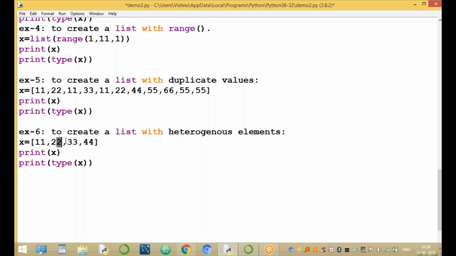Homogeneous type: 11, 22, 33, and 44. Here X is a list, and this list is homogeneous type. But if you want to store the elements as heterogeneous elements, that means different data types. Heterogeneous means different data types. One element is integer, one element is float, one element is string, one element is complex, one element is boolean. A collection of different data types is called heterogeneous.